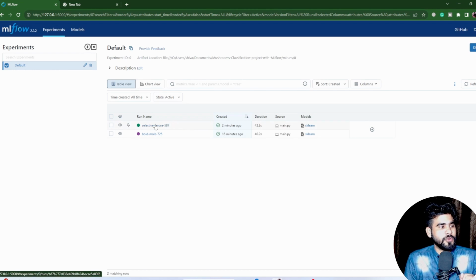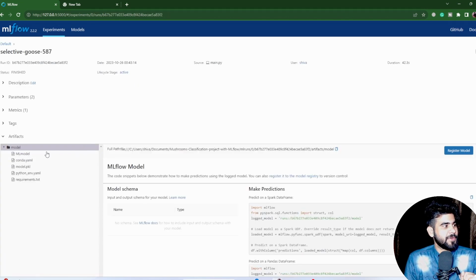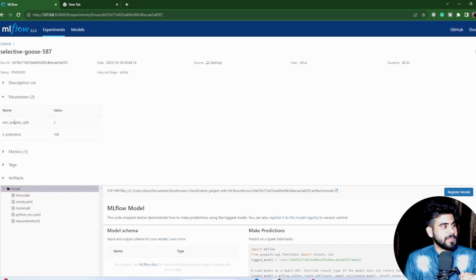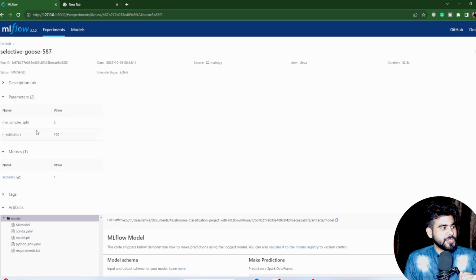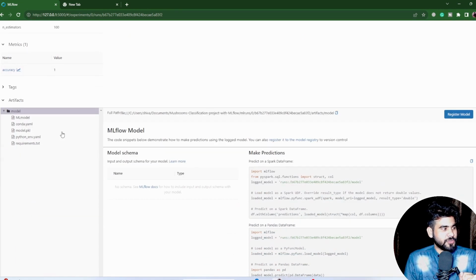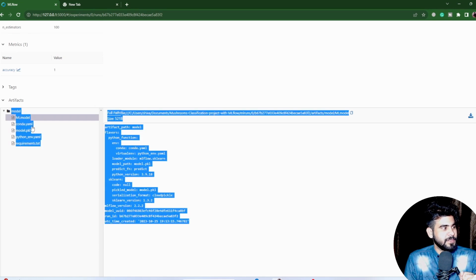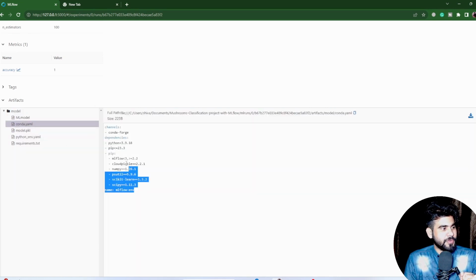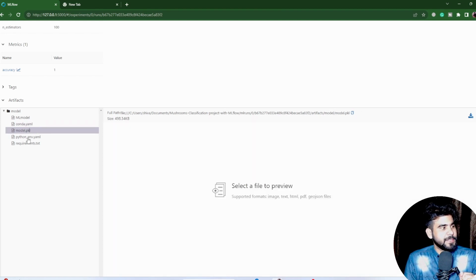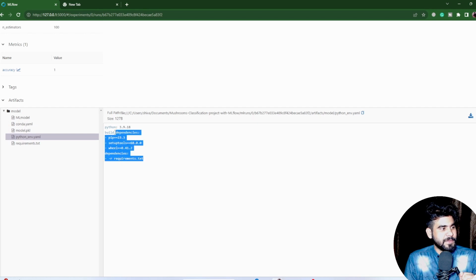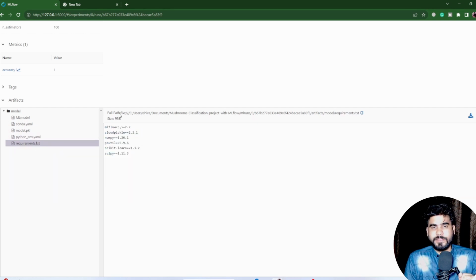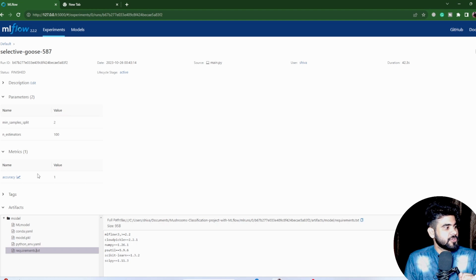Now I'm going to select one model from here. As you can see, we have our complete parameters, whatever parameters I have used: min sample split, n_estimators, metrics, and then artifacts. In our artifacts we get our complete model. This is the complete model information, our complete conda.yml information, the dependencies information, and the pickle file. We have our complete Python env, where we have our dependencies and the requirements. Now if I go back again, let me go back to the experiment.